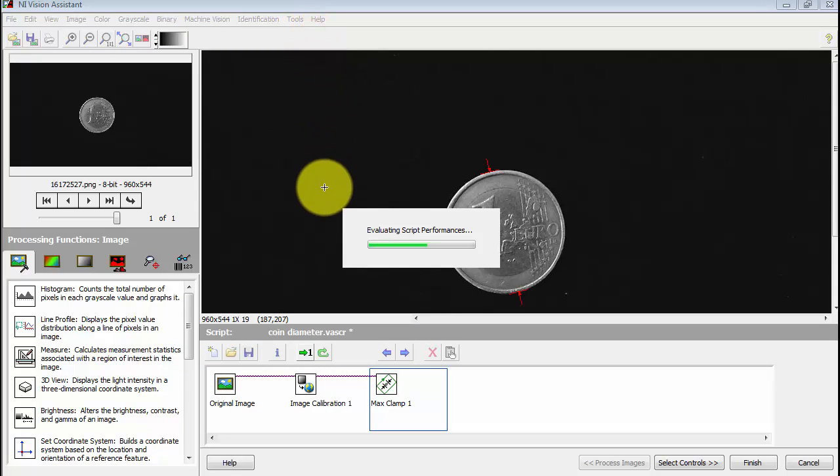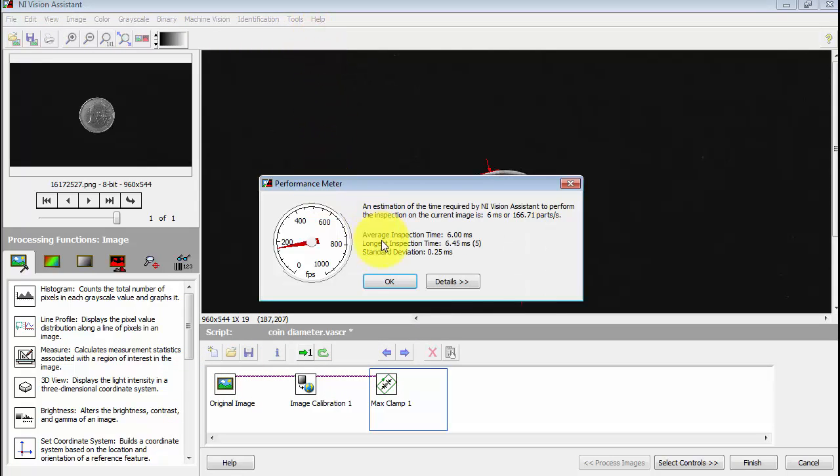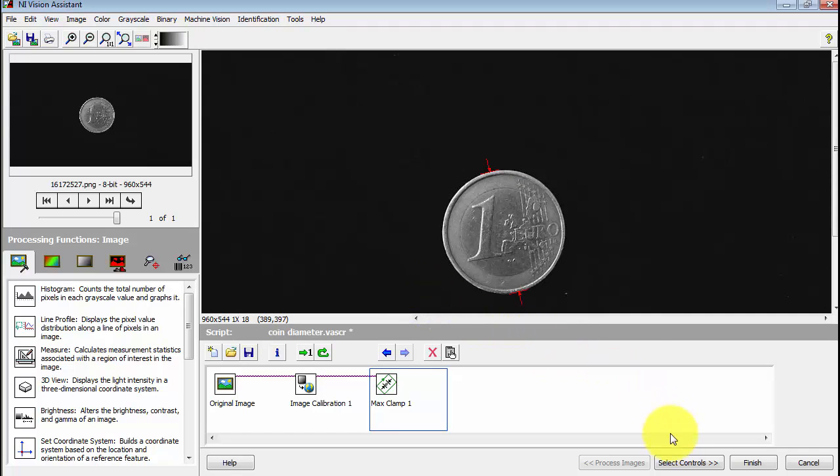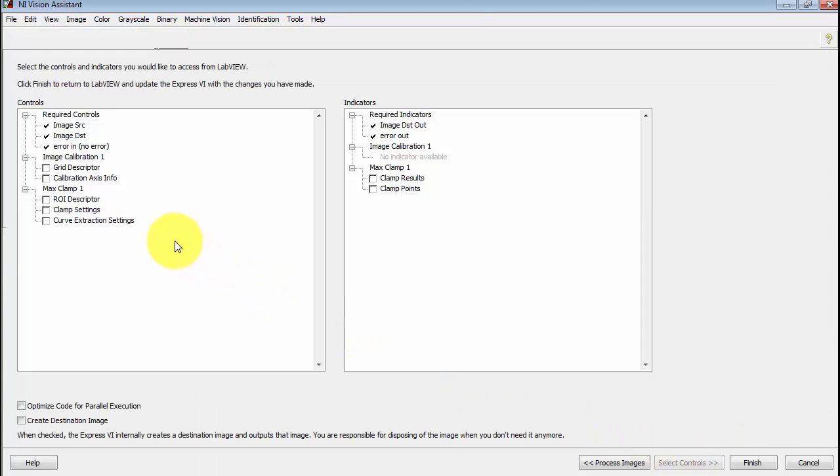I'm going to do a quick look at the performance meter. It says that the average time for processing is 6 milliseconds. Here you can see a detailed breakdown for each step. This performance meter is also available in the standalone version of Vision Assistant. It's a nice way to get a sense of which steps might be taking too much time.